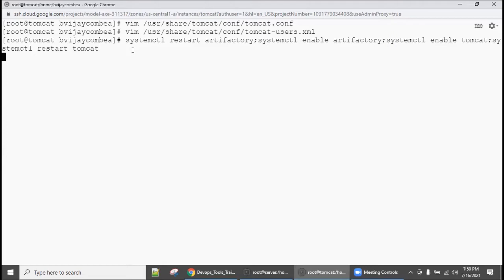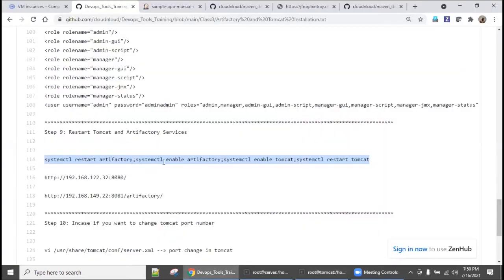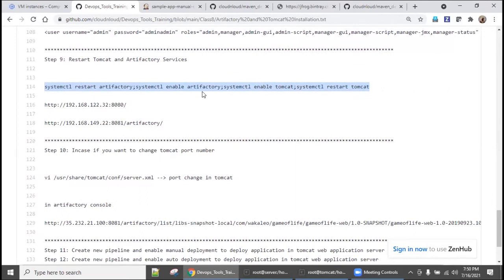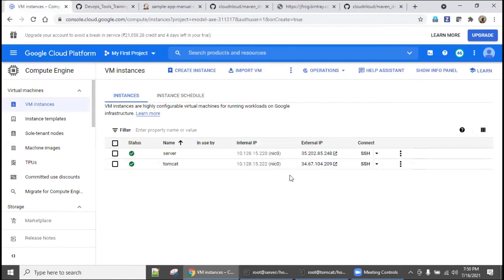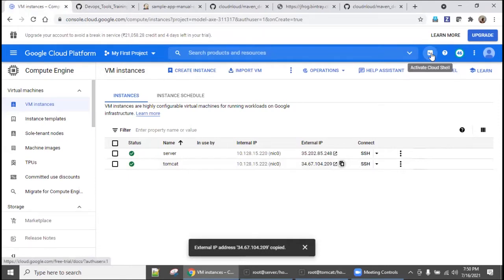Wait for a few seconds. And then once we got this, what is the IP address? Let's go back to the VM. And what is the IP address? 34.67.104.209. Copy this IP address, right?